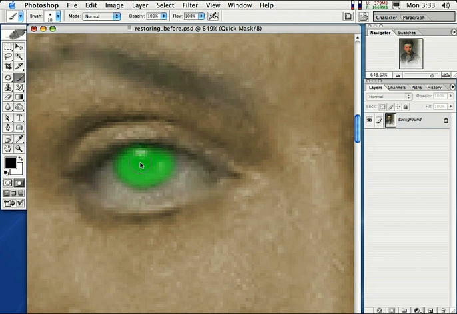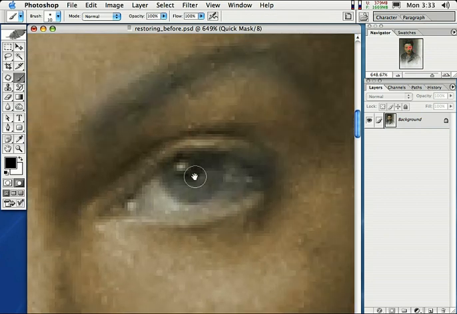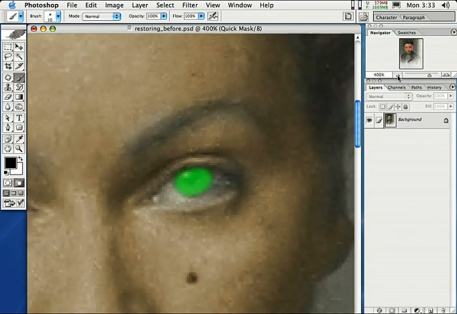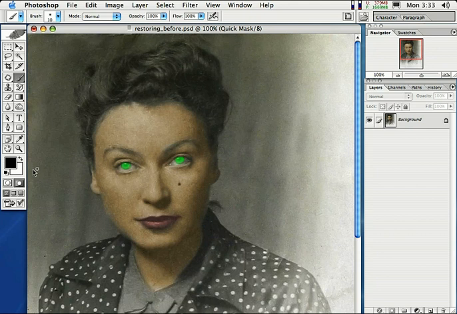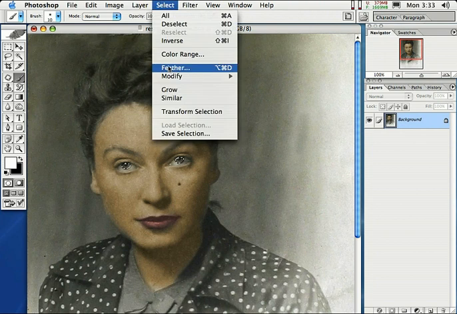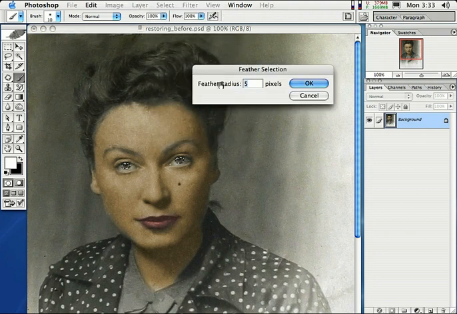And I can hold down the space bar on the keyboard, and I'll get the Move tool, and I can move to the other eye and paint on the other eye just like this. Then I can zoom out of the image. Okay, switch back to standard mode. Go up here to select inverse selection. And then go up here to select and feather, and I'll probably only feather about 5 pixels now. And then go ahead and click OK.